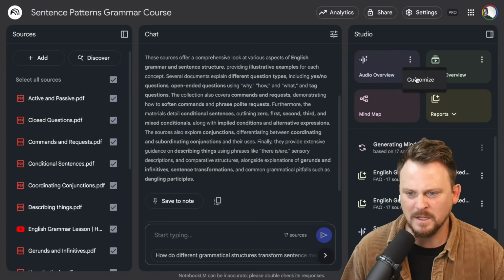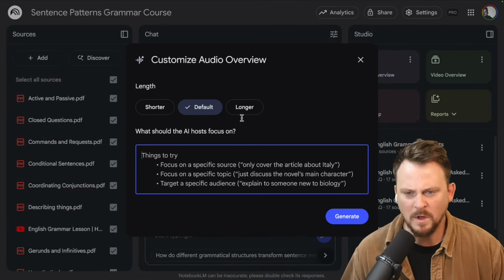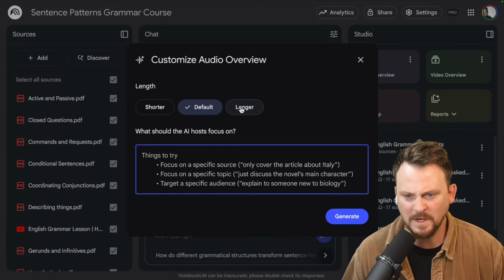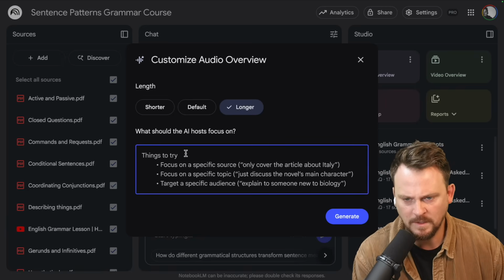Can I just do all of these at the same time? Let's see. Let's customize the audio overview. I want to see how much I can influence this, especially the style, the voices. So let's try, let's try this.